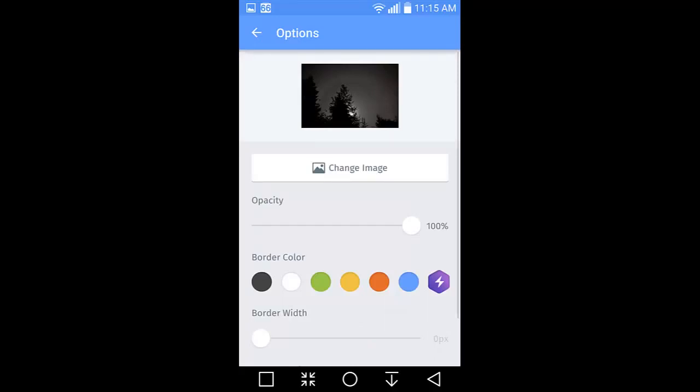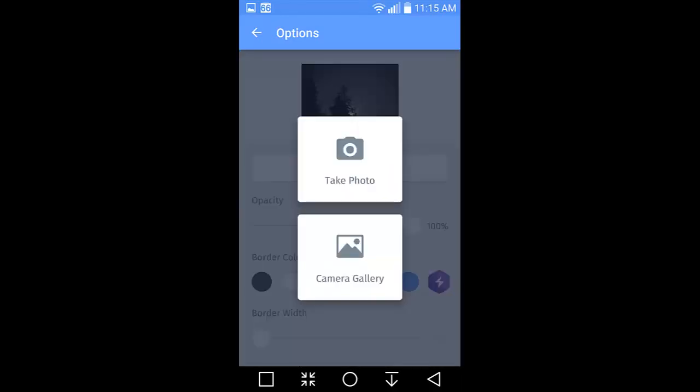Okay, so it just brought an image in on our page here. But you'll see that you can change that image, and we are going to do that. You can set the opacity, and you can set the border color down here and the border width. Okay, so let's go ahead and click change image. Next, you can either take a photo or go into your gallery and pick one out of there. I'm going to take a photo.